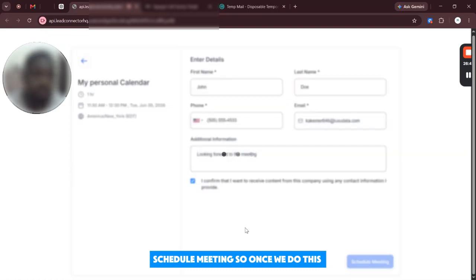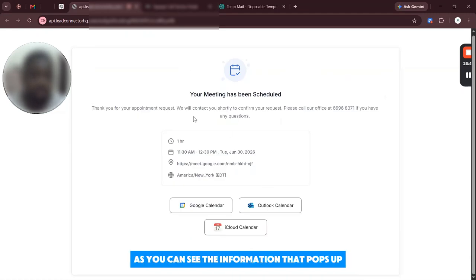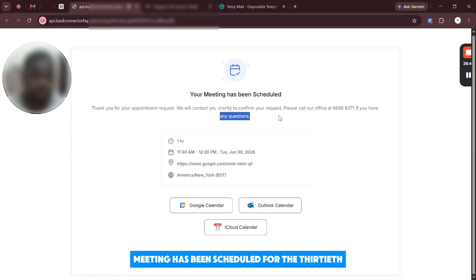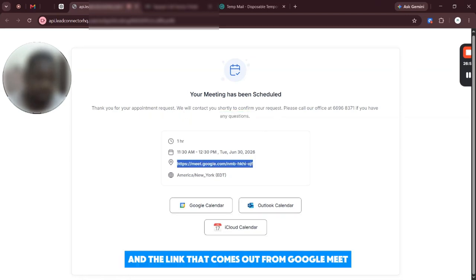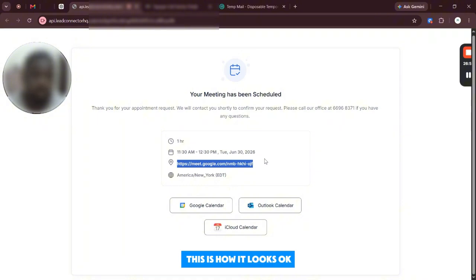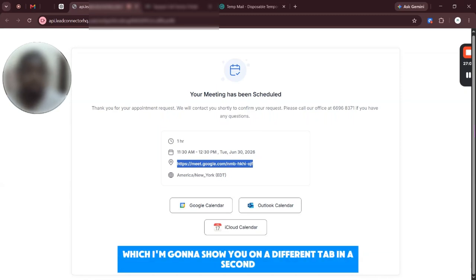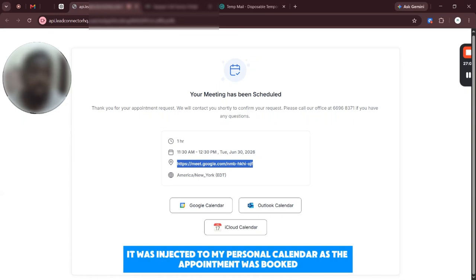Now the confirmation message, and then we hit schedule meeting. So once we do this, this meeting will be considered booked. As you can see, the information that pops up says the meeting has been scheduled for the 30th, and the link comes out from Google Meet. This is how it looks. That is because this was immediately injected into my personal Google Calendar, which I'm going to show you on a different tab in a second. It was injected into my personal calendar as the appointment was booked.